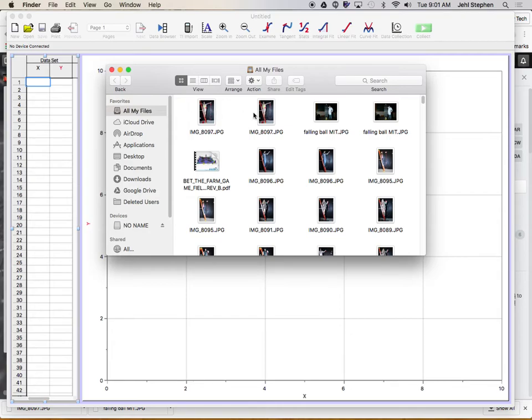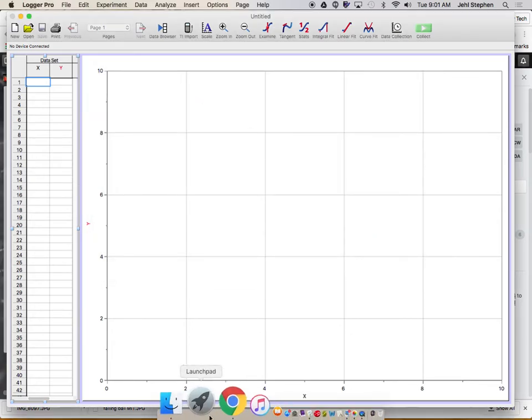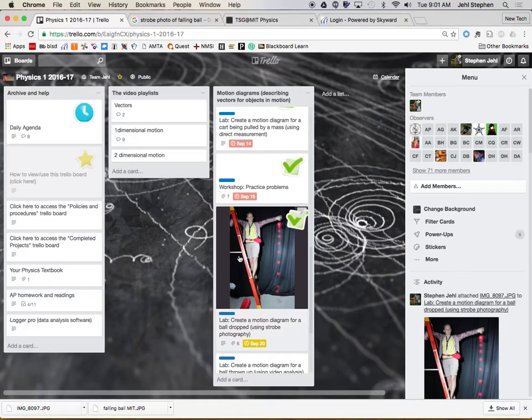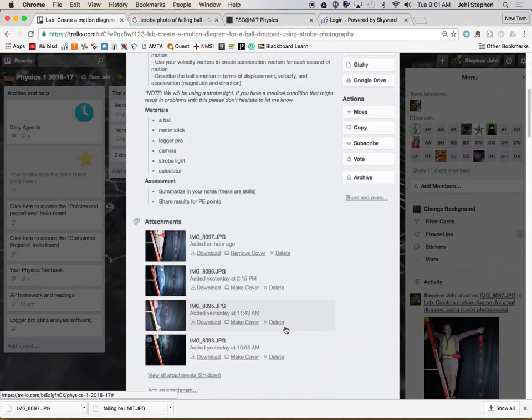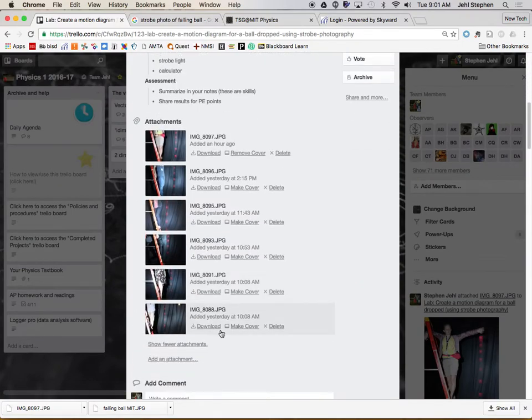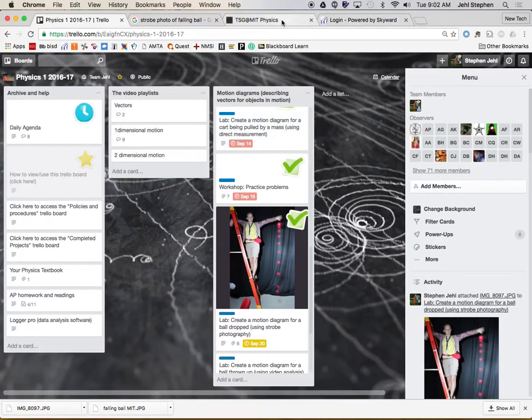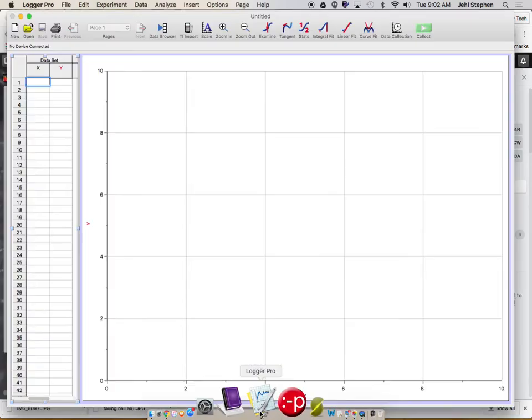So what you guys have is your Trello board. What you're going to want to do is go to the Trello board, go to this project, and go down to today's activity, which is the same one as yesterday, and you have all these attachments. So what I'm asking you guys to do is choose one of the class pictures, and you and your group are going to analyze that one. It should be different than what other people in the class are doing, to kind of switch it up. So once you do that, you're going to download that picture, and you should know where it's saved on your computer.